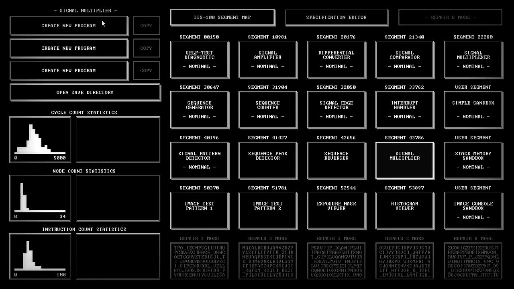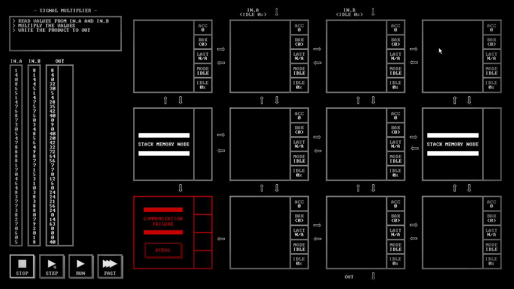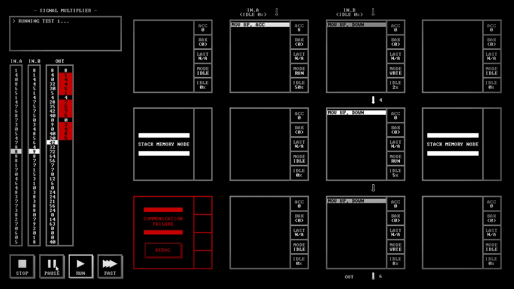Signal multiplier. That sounds fun. Reads from A and B, multiplies them, prints the product to out. Okay. Well, that's fun. Well, let's start with our basic things that just allow us to take data and push it around. Hey, look, we got a few correct. Ones where you're multiplying by one. We got multiplying by one down pretty solidly here. The rest, not so much.